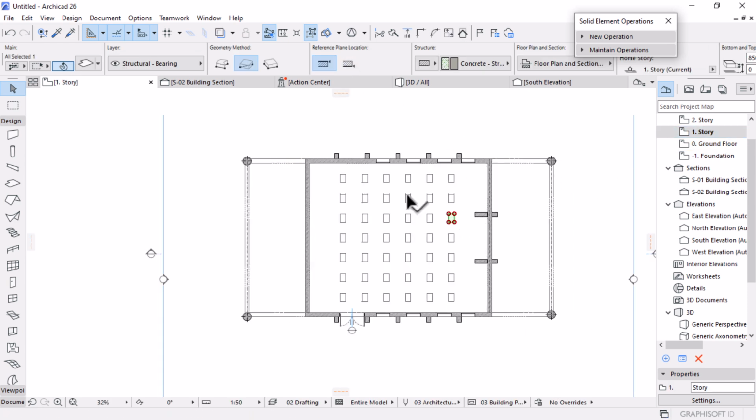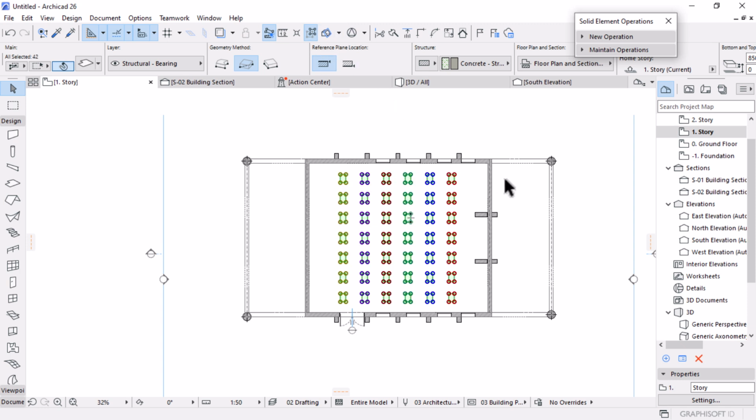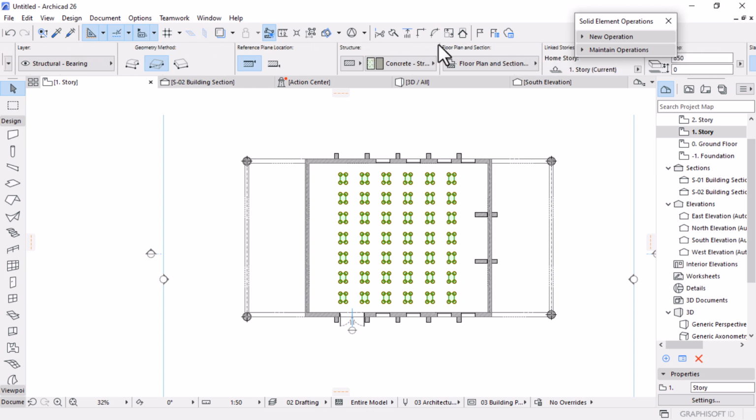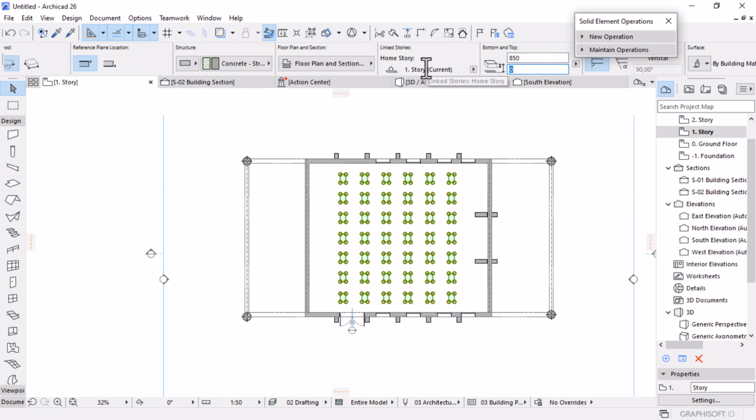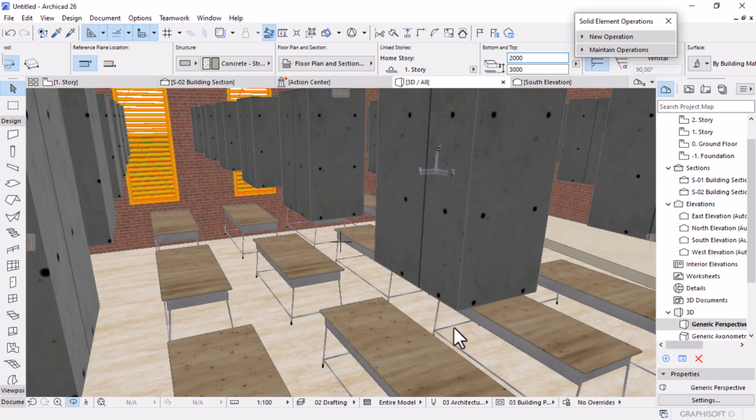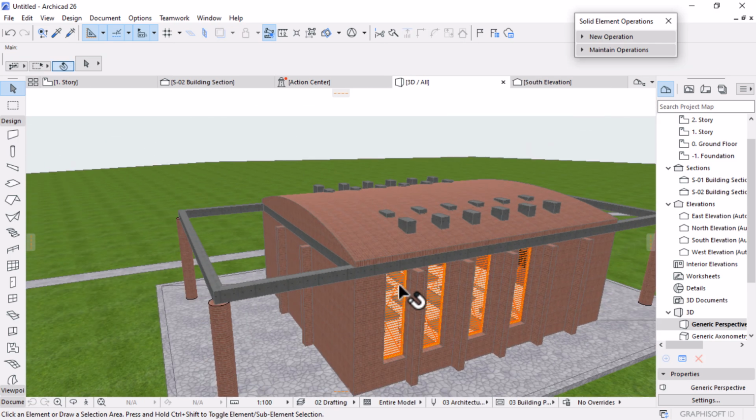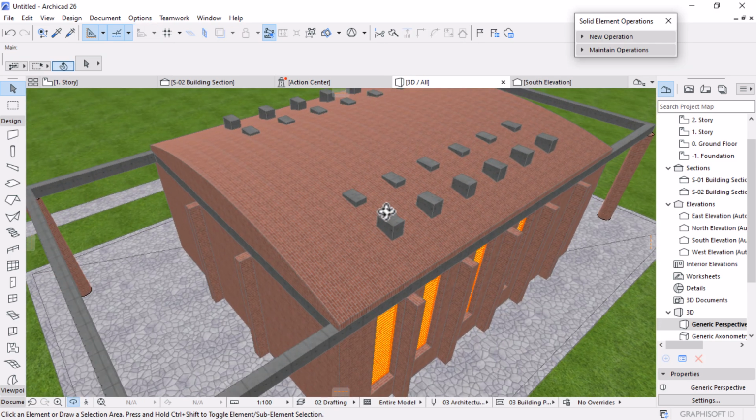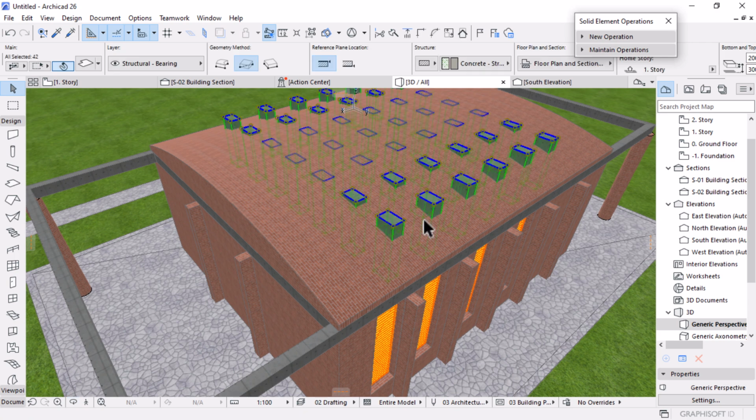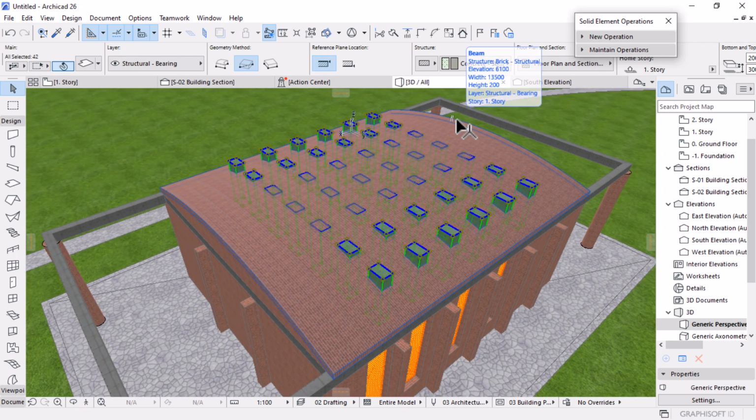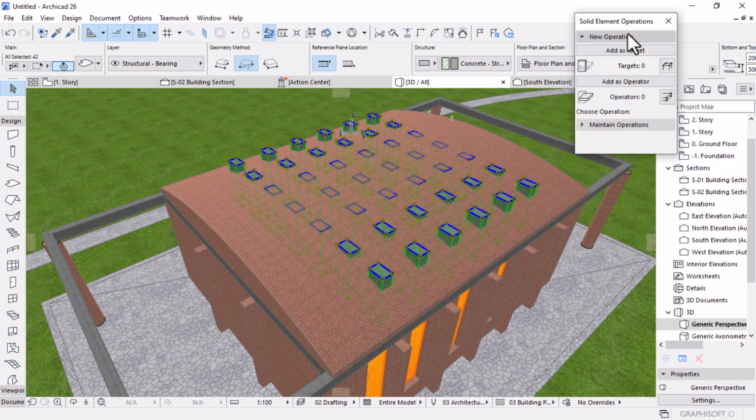Let me select all of these and group them all, set them to be at maybe 3 meters high, and the length of it should be maybe 2 meters. Any measurement that will make it pop out like that. It can also work even though it doesn't pierce through, because it's a solid element operation.